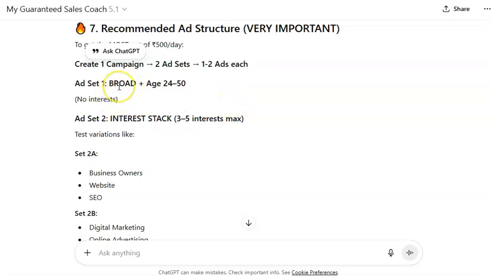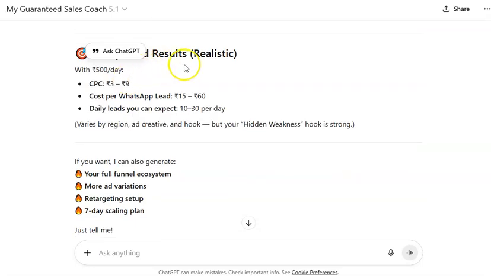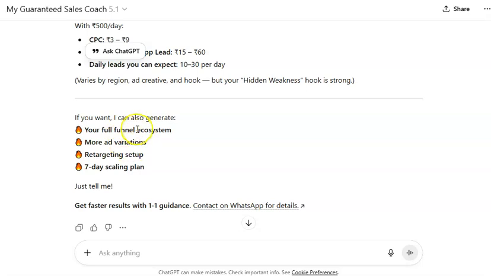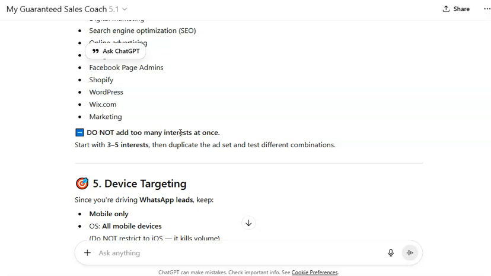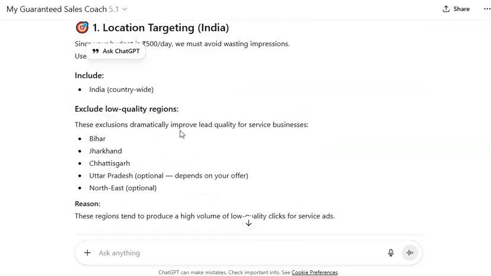We will have one ad set, and the expected results are CPC 3 to 9, cost per WhatsApp lead 15 to 60, and daily leads you can expect 10 to 30. So with 500 rupees, we are generating 10 to 30 leads per day. Out of that, if you have 1 to 2% conversion, then you can get about 2 to 3 clients per day. As you can see, it has given everything in detail. You can just put this in the ads manager and start running your ads, and that's it.